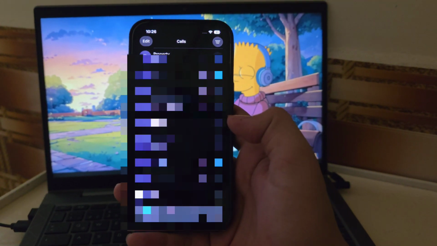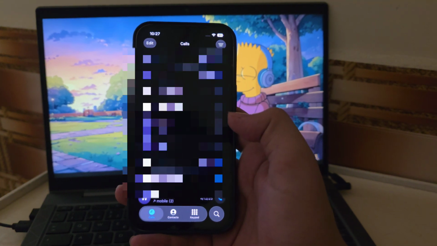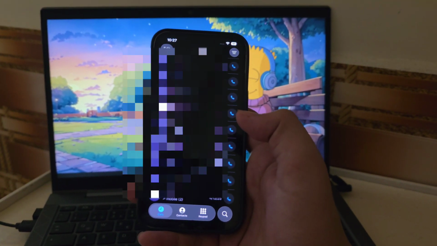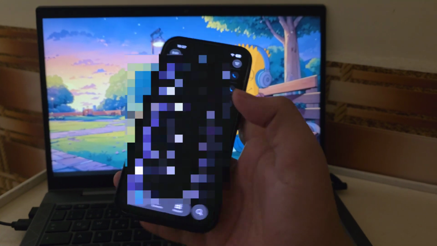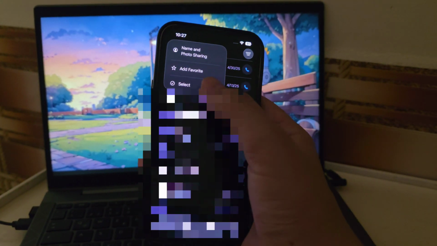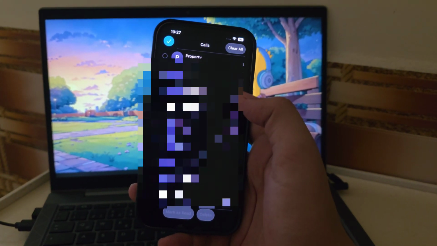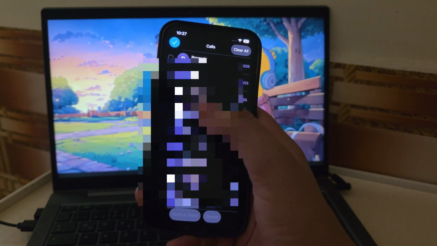First, open the Phone app. At the bottom, make sure you're on the Recents tab, where all of your call history is stored. Now, look at the top left corner and tap on Edit. Once you're in edit mode, you'll see that you can checkmark any of the calls you don't want to keep. Go through your list, tick all the spam numbers, scam calls, or just the ones you'd like to remove.